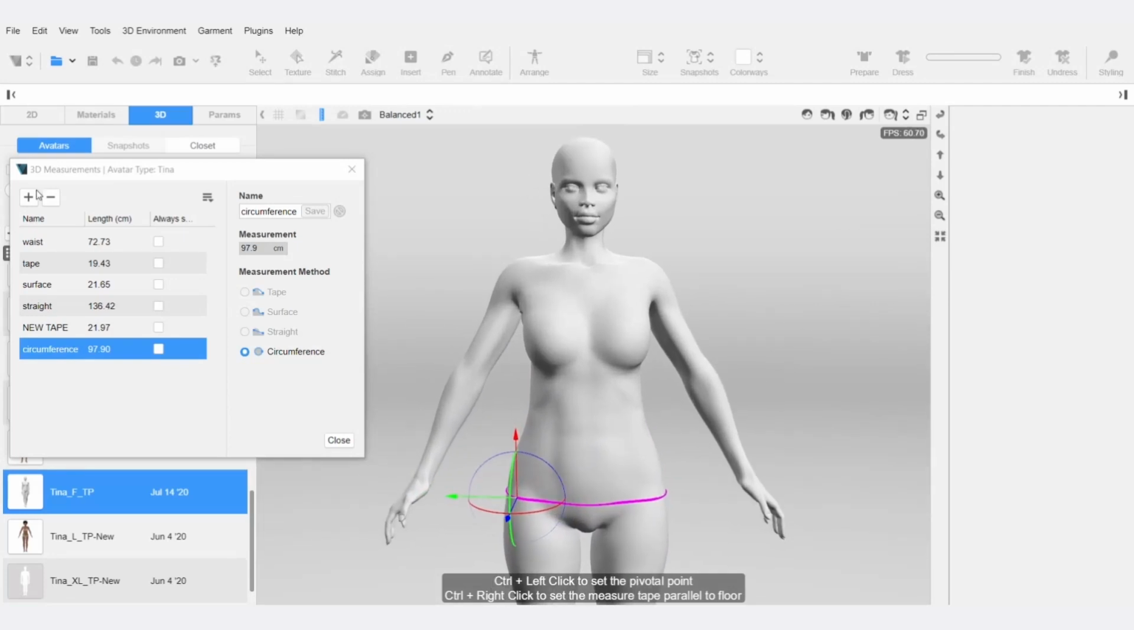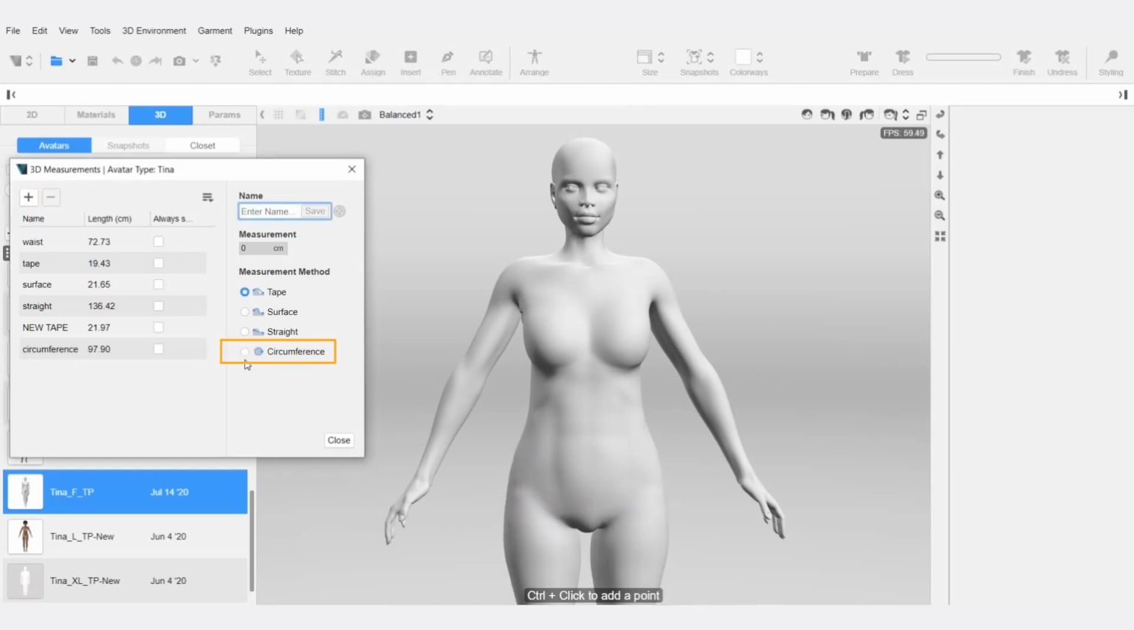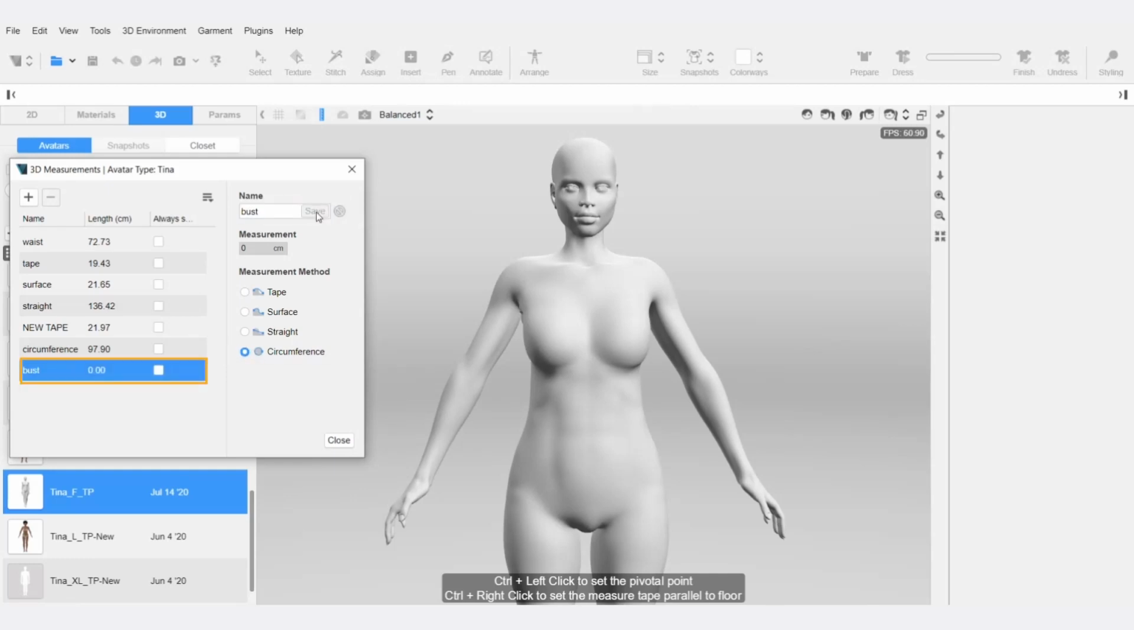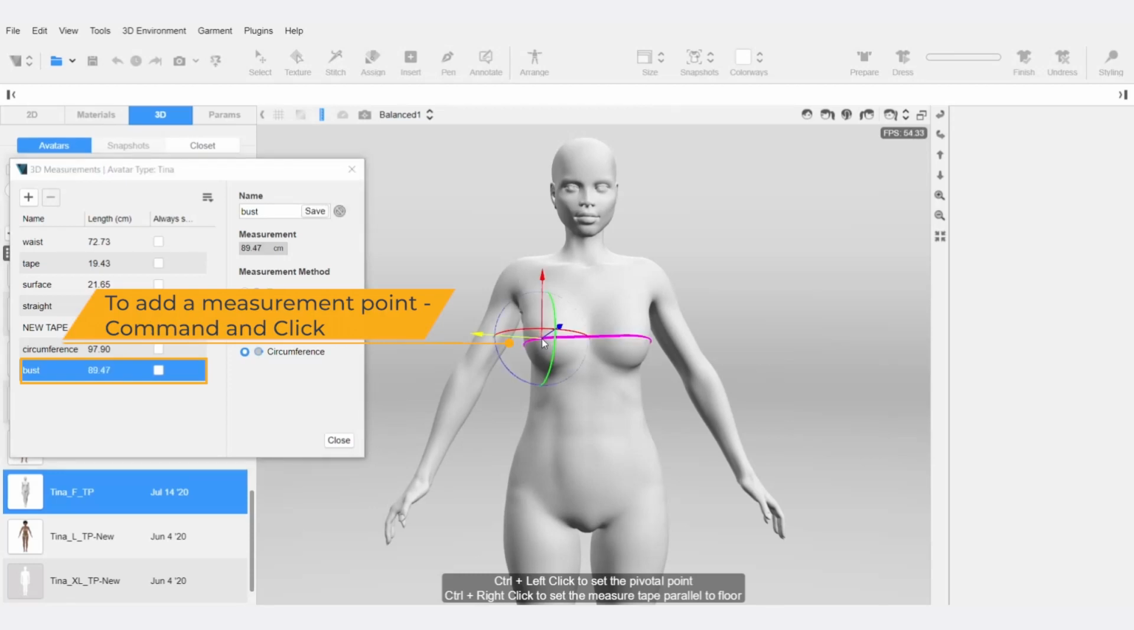To create a 3D measurement, we start by clicking the plus sign in the dialog box. We select the measurement method. Once the measurement type is selected, we should name the measurement. To add a measure point, we press Ctrl and click. On Mac, it would be Command and click. The measurement is displayed in the dialog box.